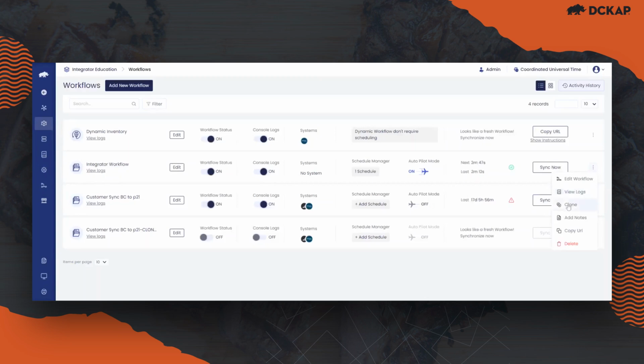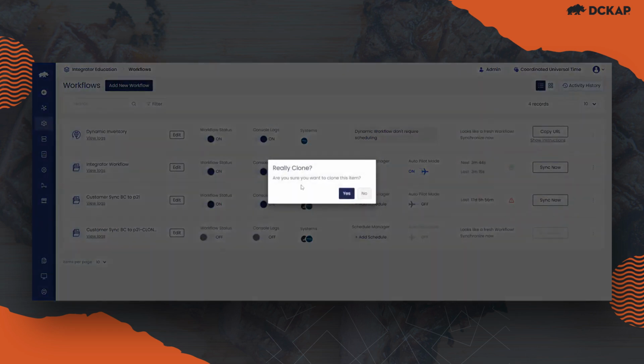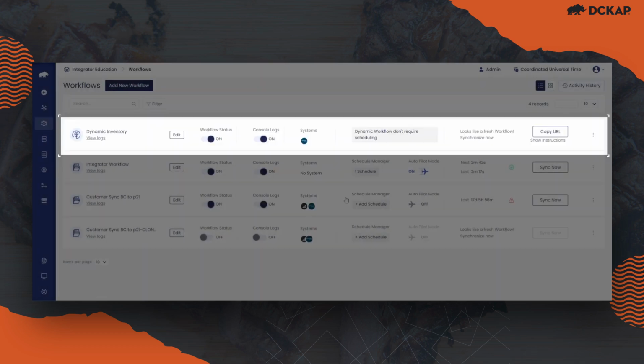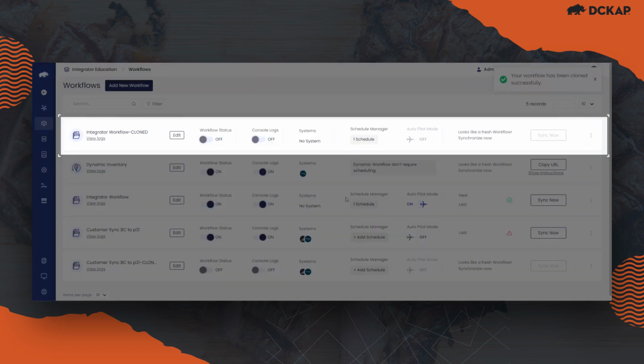Just click the three dots next to the workflow you want to copy, choose Clone, and then confirm by clicking Yes. This will create an exact duplicate of the workflow for you to modify as needed. You can now see that the integrator workflow has been cloned and is visible on the screen.